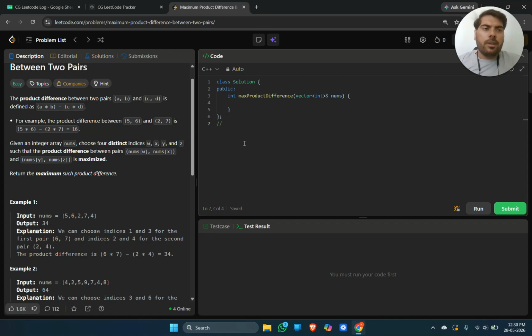First of all, in my approach, I sort the array first, and I take the product of the two smallest, which are the zero index and one index, the smallest integers in that vector. The last and second last indexes are the greatest integers. I take the product of each pair and the difference between both pairs, and that is my answer.